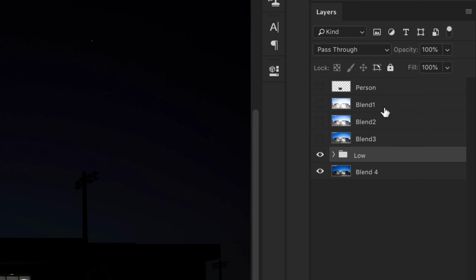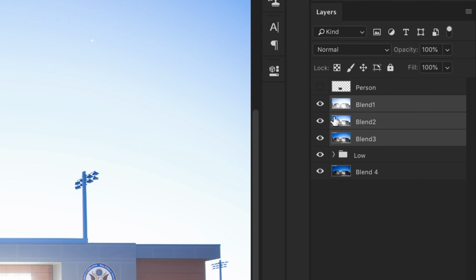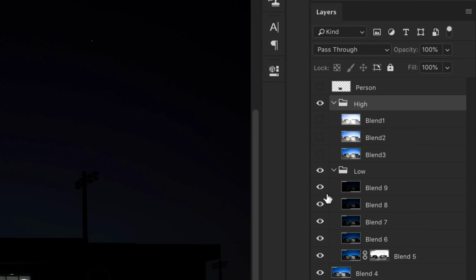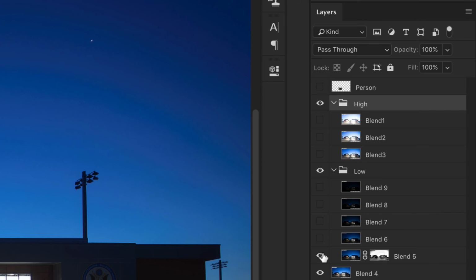So looking at the bracketed photos, I choose one of the middle exposures to use as my base layer. Put that at the bottom of the stack, and then everything else goes into separate folders: highs, lows, people, extras, adjustments. You can use any folder names that you like as long as it makes sense to me.